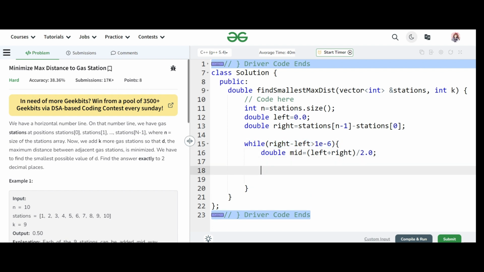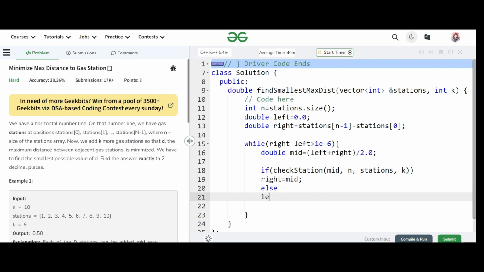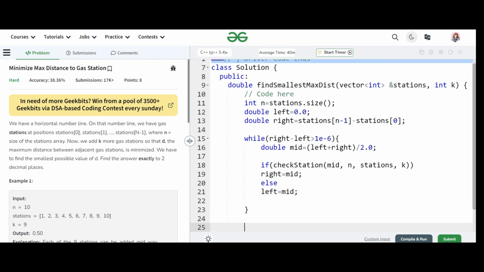Now let's proceed forward. I need to check a condition here, that is check station. Else what we were doing, we were updating our left to mid. After that, they have asked us to find the answer exactly to 2 decimal places. So my answer is in the right, because my right is storing the minimized maximum distance between the gas stations. So I will return the right here, rounded off to 2 decimal places.